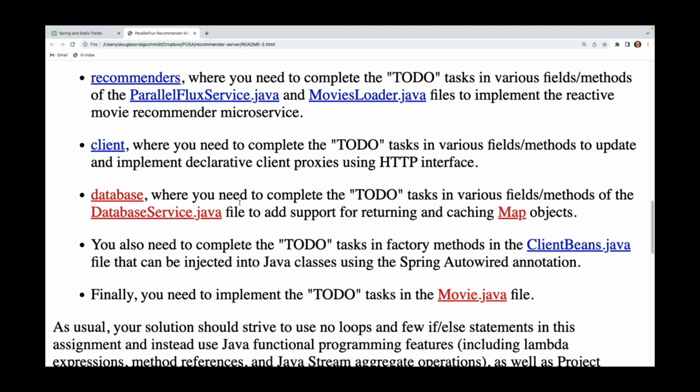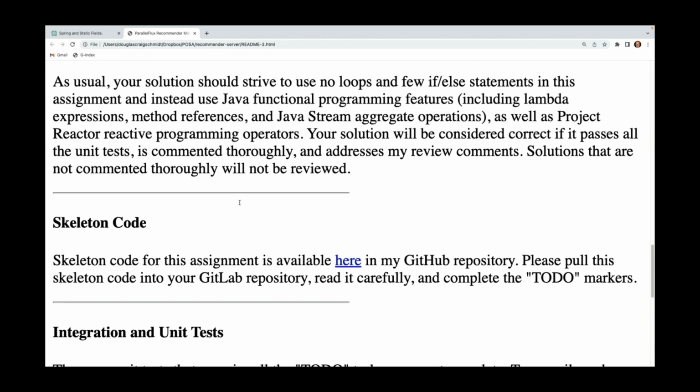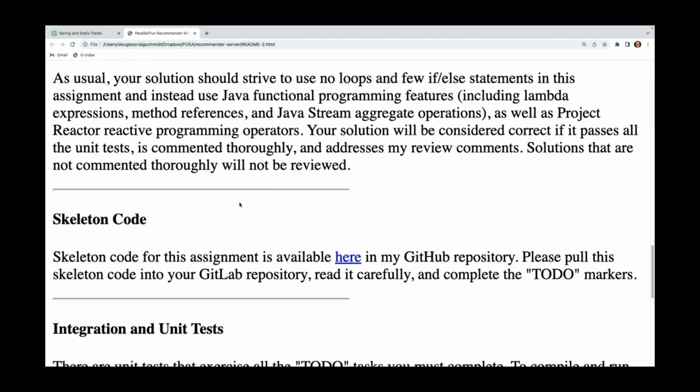You have to add support for the factory methods in the client's Beans.java file, so we can create a ParallelFlux API instance to use as the client-side proxy. And then you have to copy over your solutions in the Movies.java and Movie.java files. I might have missed one or two things, but as always, you can see through IntelliJ where your to-dos are. You shouldn't need any loops, and there might be a handful of places where you need an if statement or two, just because it's cleaner than trying to put everything into the Procrustean bed of reactive programming for some error handling cases. But in general, please try to use functional programming features and reactive programming operators.